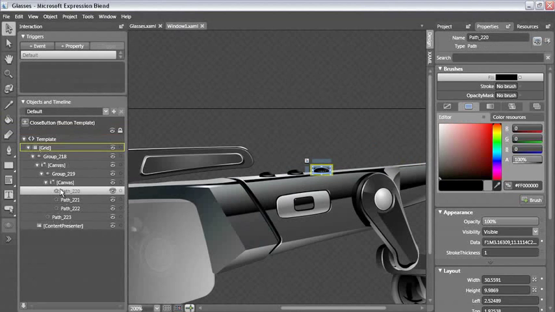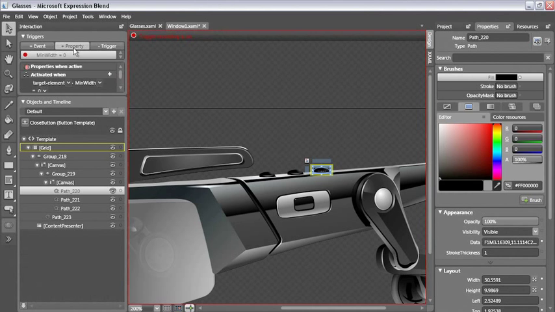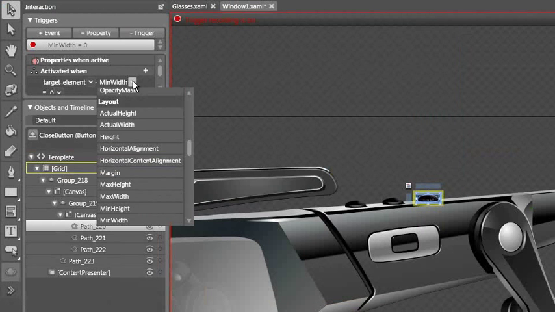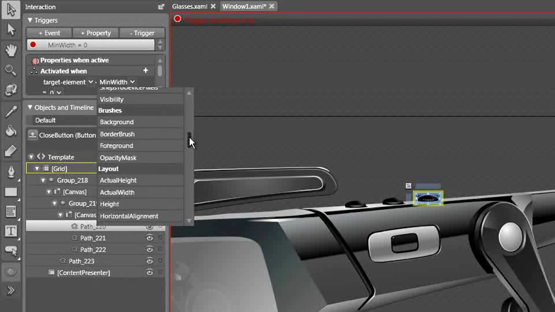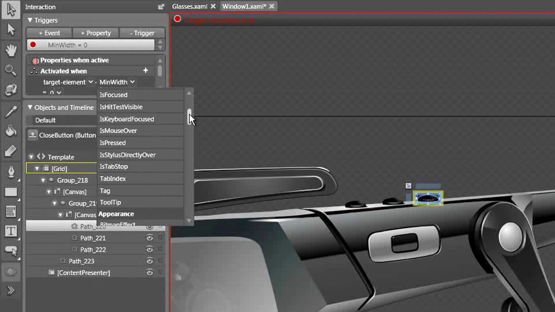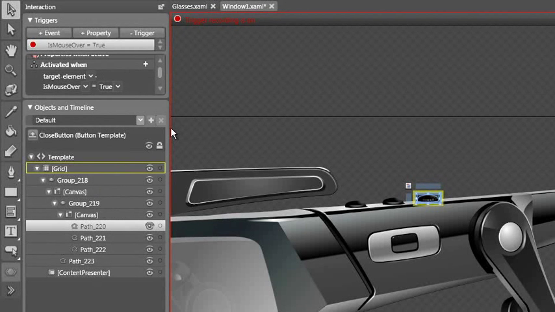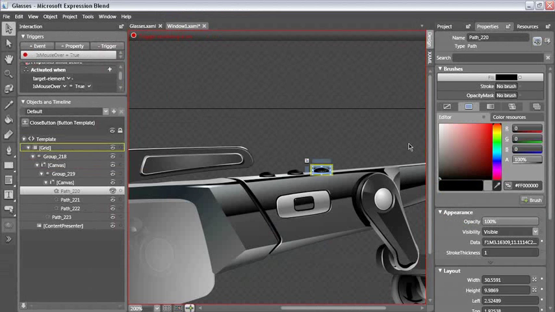When I select Path to 20, you can see over in the Property Inspector that this one has got a black fill, so this is probably doing most of my button. I'm going to try that one, and I'm going to change the fill to red when the mouse is over this particular button. To do that, I'm going to add a property trigger. I'm going to say activated when the is mouse over is true. When that happens, I want my button to turn red.